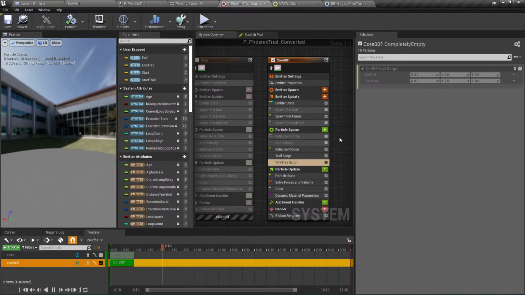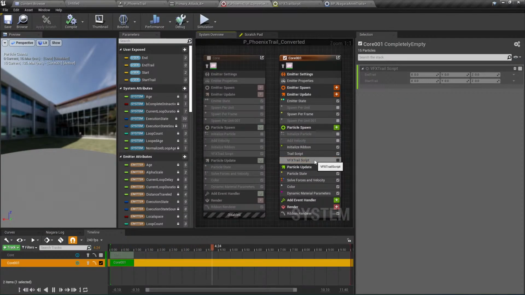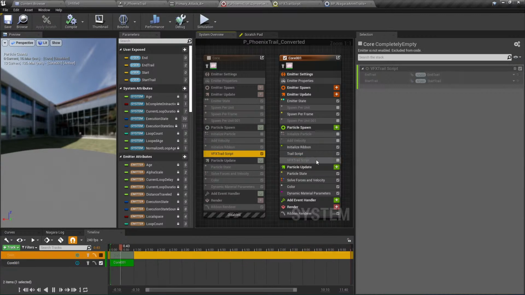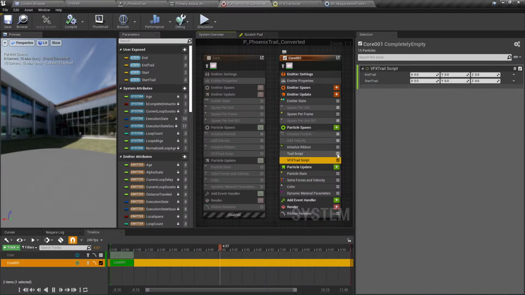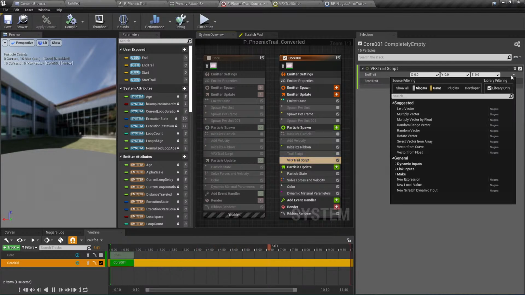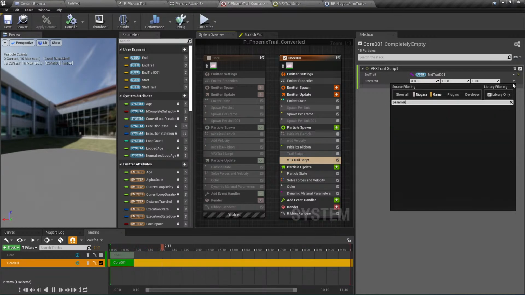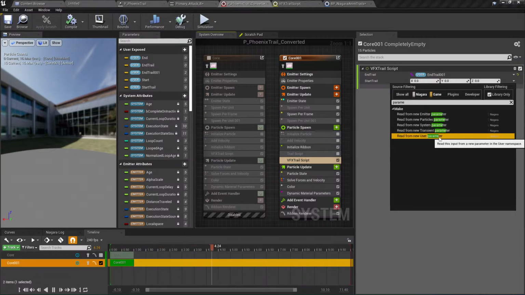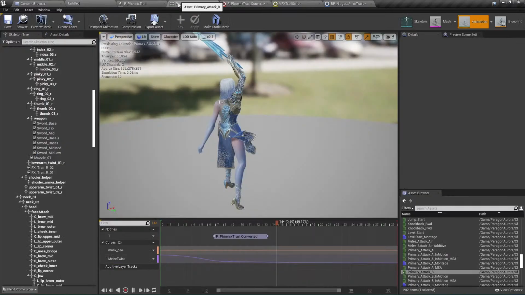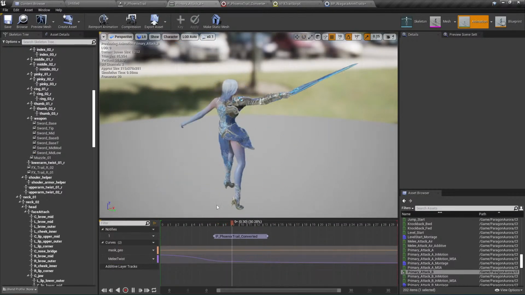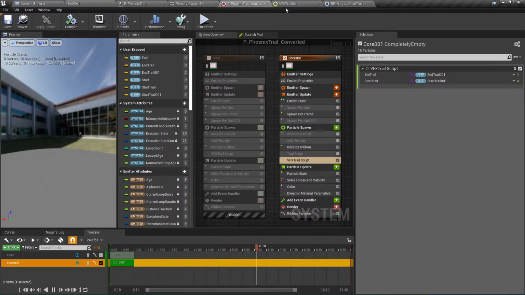Yeah, so with this script, it's working. This one, oh, so when you just plug it in, you need to set it again. Okay, so disable, parameter, read from user, parameter, read from user, and now it should work, right? It still doesn't.